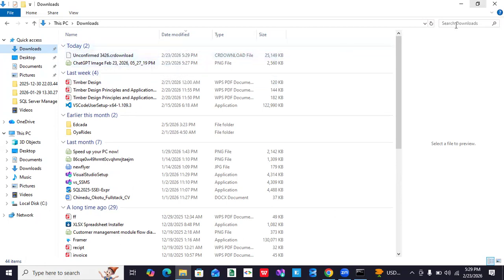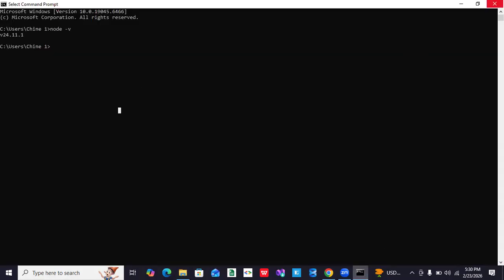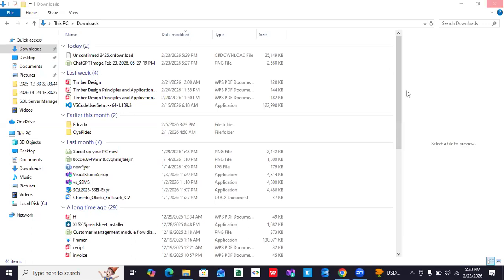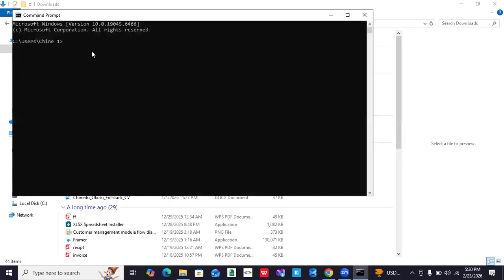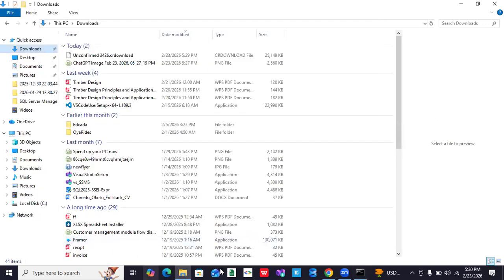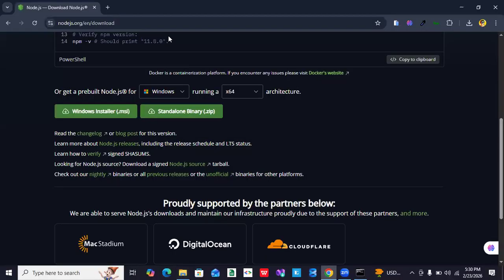So when you're done installing it, you come to your terminal again, you close your terminal. When you close your terminal, you open it again, CMD. So open your terminal and then check it, node -v. You're going to see it. So when you are done checking and making sure that you have Node on your computer, the next thing you have to do is come to your browser.